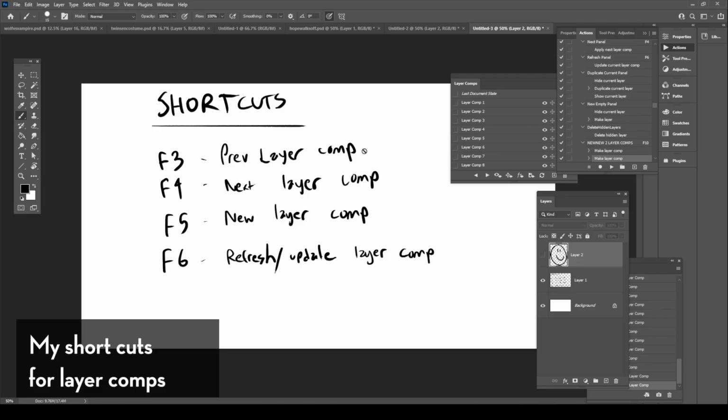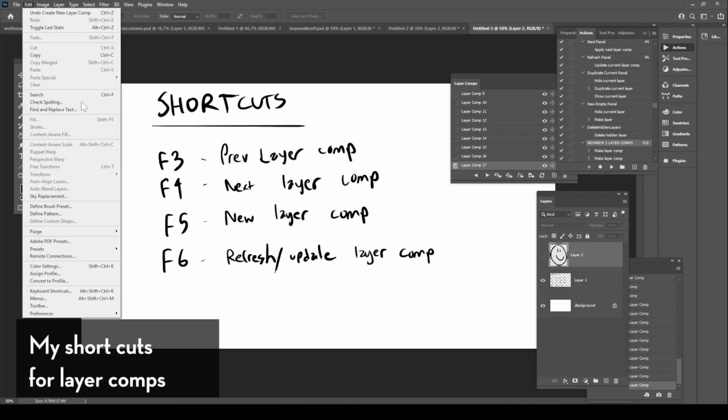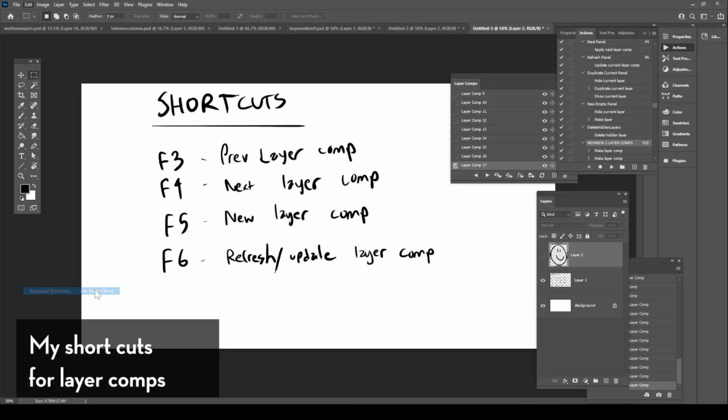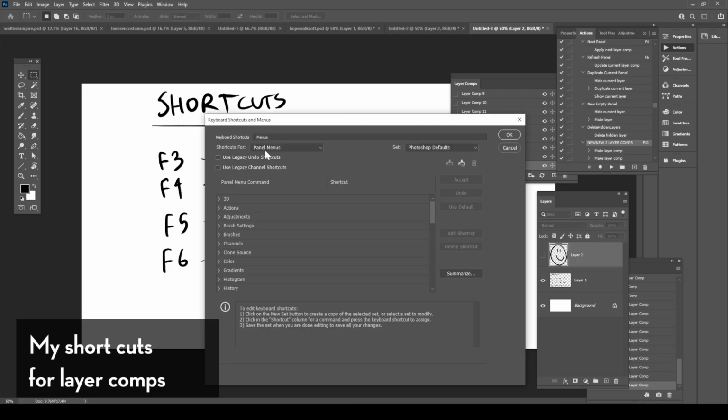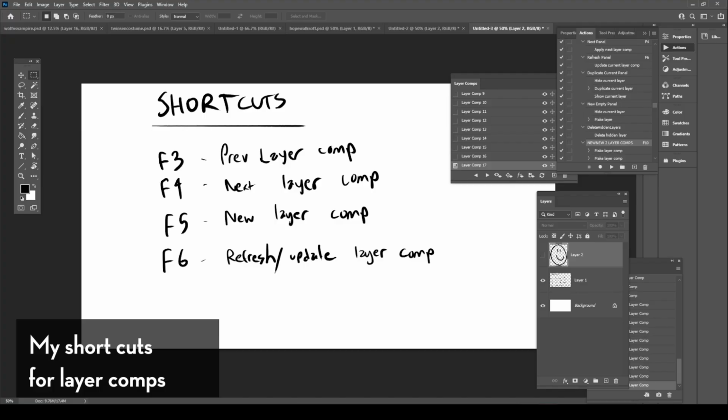And so when I hit F10, it's going to make me two new layer comps at once. So yeah, that's basically how I set my key bindings using actions. But again, there's also the option of going to your keyboard shortcuts and finding the panel menu and finding the layer comps and doing that for yourself here. It might be faster this way. It might make Photoshop work more optimized this way, but you know, to each their own.